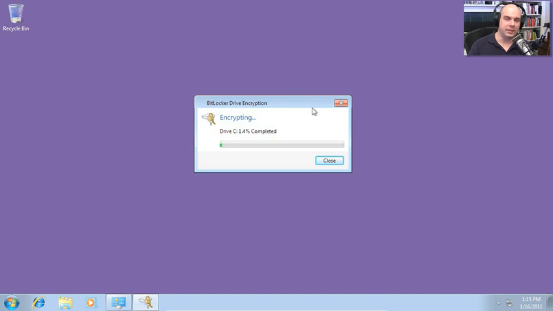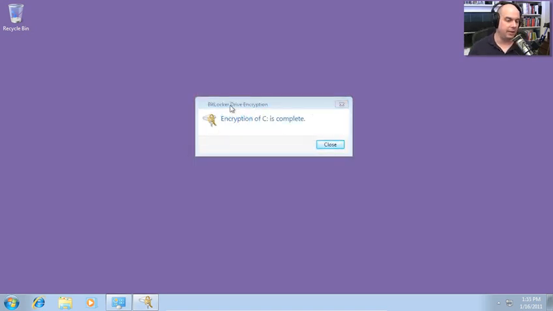As BitLocker is doing its encryption, we'll get a dialog box that tells us how far we've gotten with the encryption process. And of course, we've still got access to the operating system. We can do the same things we were doing before. Just remember that we may have a little bit of a performance decrease as this encryption process is going on. Once our encryption is finished, we get a dialog box that says the encryption of C: is complete.